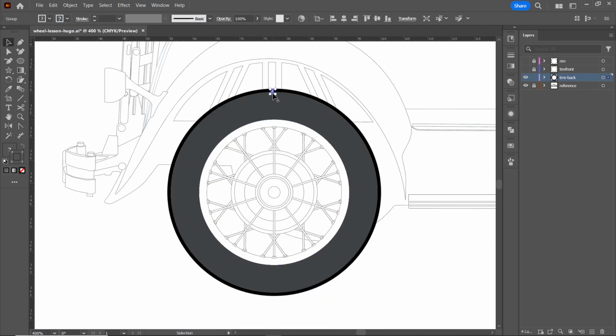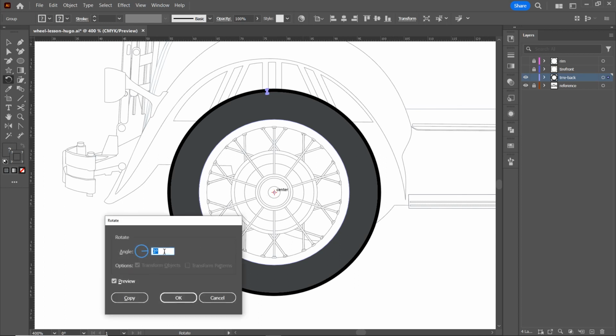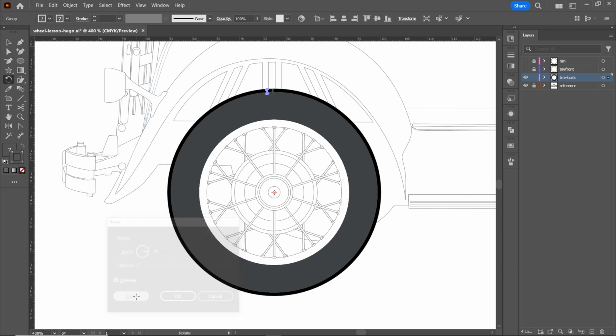Select the rectangles and then the Rotate tool and Alt-Option click in the center of the wheel. Set the degree here in the Rotate dialog box to 3 and remember to click on Copy. Hold down the Control or Command key together with the D for duplicate and hold them down until the circle is completely finished. There.